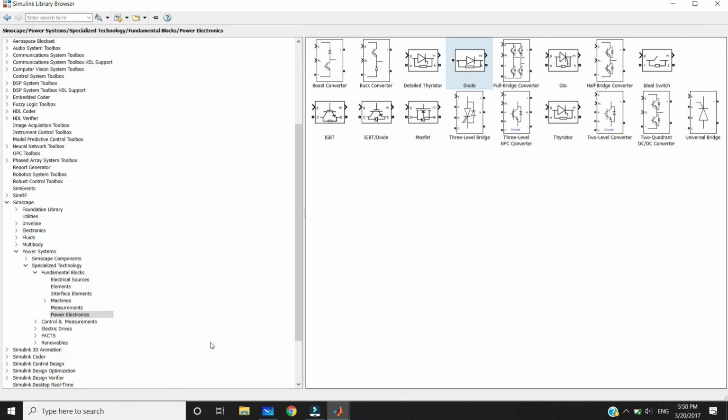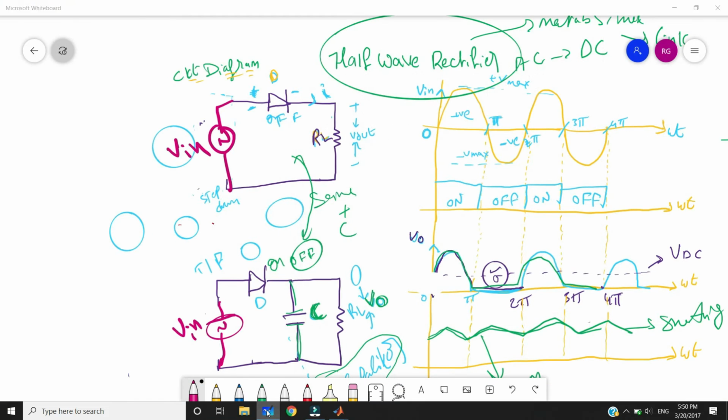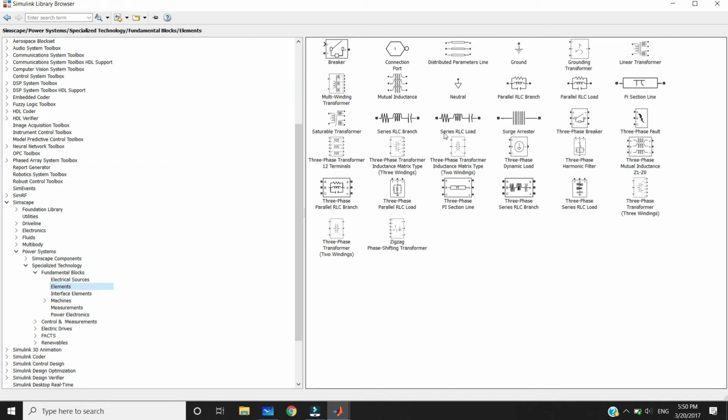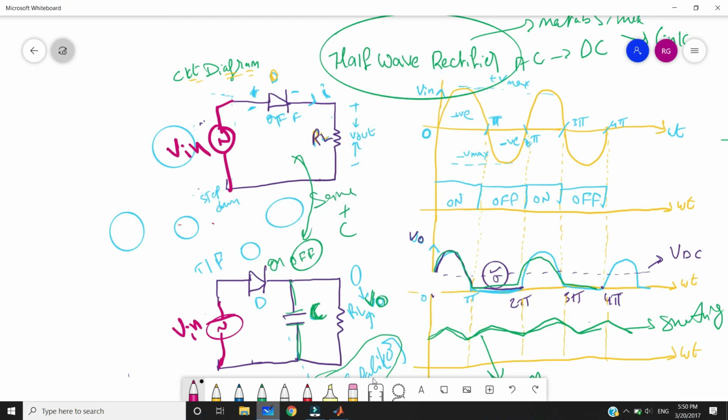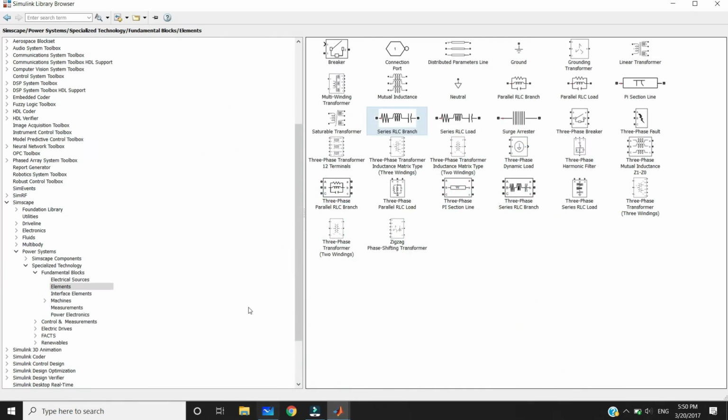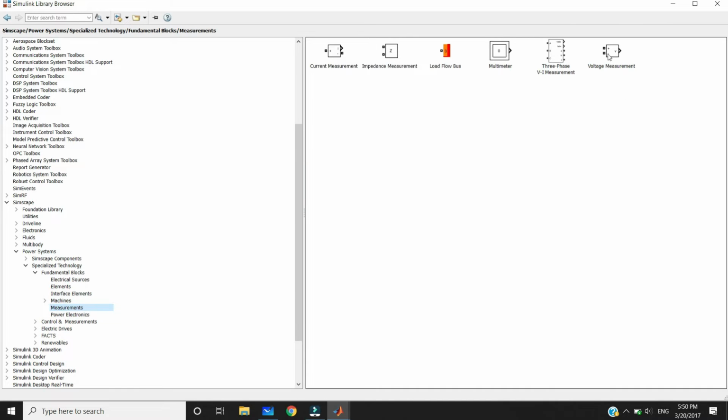Then we need a resistance load. Go to Elements and take the RLC branch. Here we get the combination, not separate elements, and we can filter it afterwards. If you need to see the input waveform and the output waveform, you need a voltage measurement to measure the voltage of input and output. So go to Measurements and take the voltage measurement also.